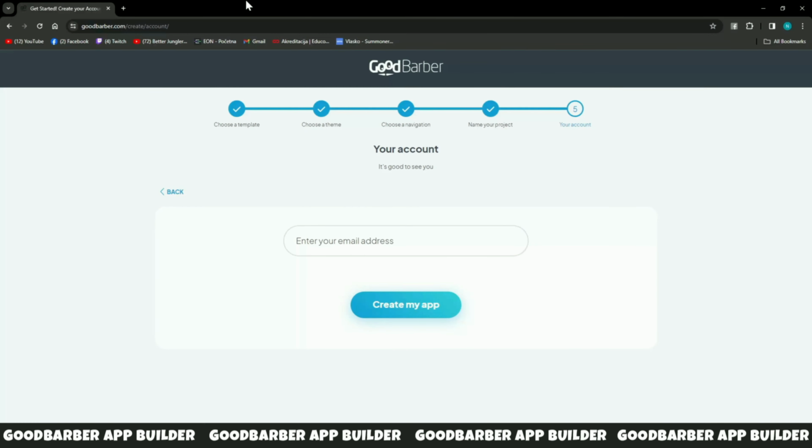And guys, here on the last step, as you can see, you need to set up your account. So you need to add your email address and the password. When you do that, you just need to click on Create My App, and you'll be brought to a screen that we'll be jumping to in just a few seconds.